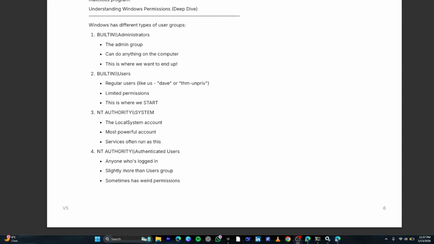And then we have the NT AUTHORITY\SYSTEM. This is the group that the local system account belongs to. They are more powerful than these ones, right? And then this NT AUTHORITY\Authenticated Users, they have slightly more permission than this group.